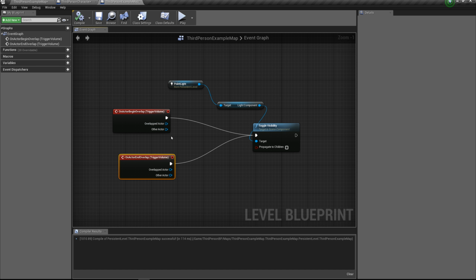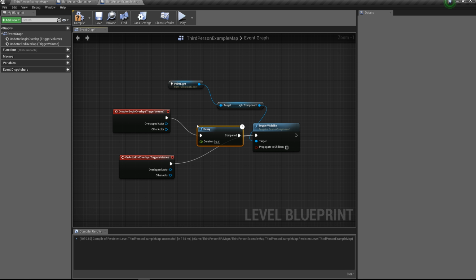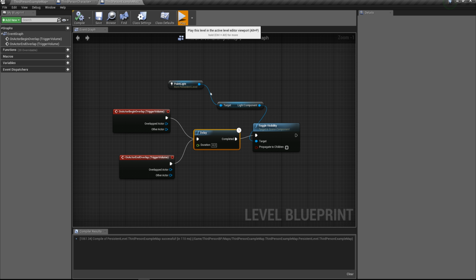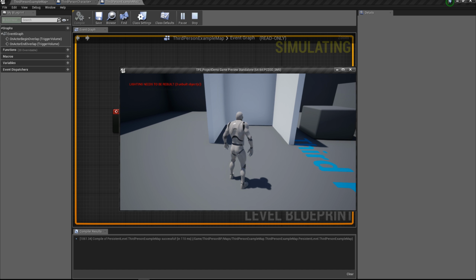Let's say we want to put a little delay in those lights turning on. Let's go and drag this in, and let's type in delay. And we can also plug this guy into here. So you can see we have a duration of 0.2. So every time this triggers, or these two trigger, it's going to go through here and give it a delay of 0.2. So here we go. When we walk into this room, it won't go on straight away.